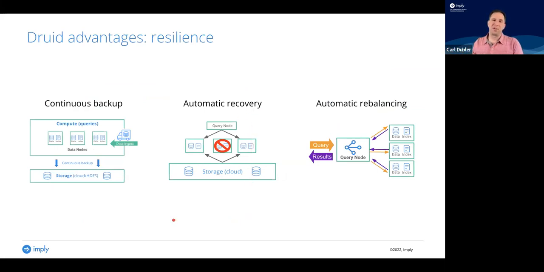For example, resilience. We do have that separate deep storage layer. If you're running on premise, you could just run HDFS, but most of our customers are running that deep storage layer in the cloud, like on Amazon S3 or maybe on Azure. There's a variety of choices you can do there. And we automatically replicate continuously the data from the data nodes to that separate storage layer. So it's always backed up.